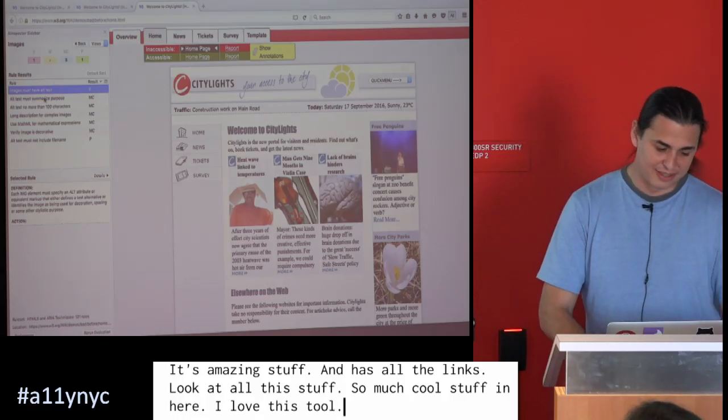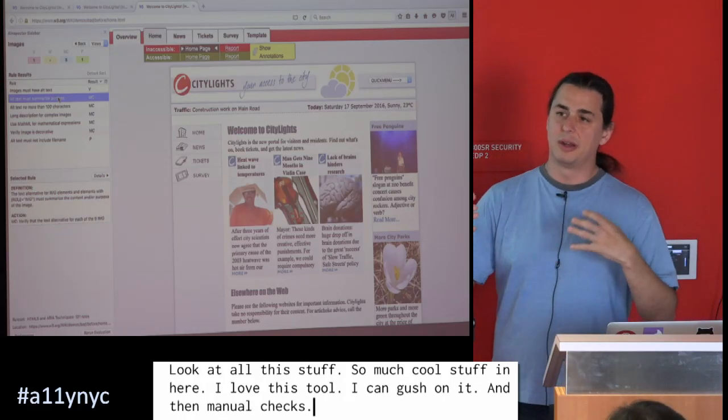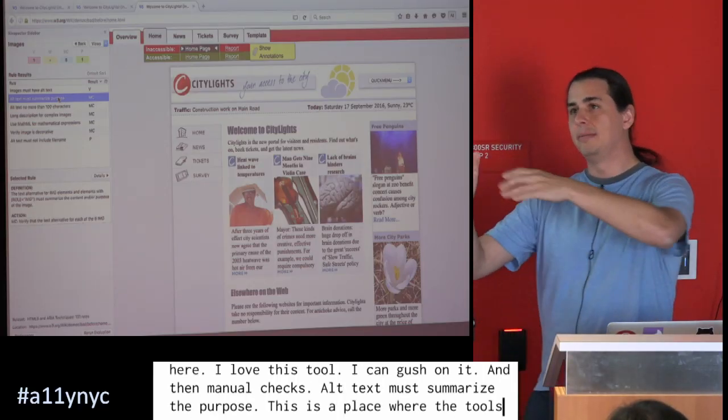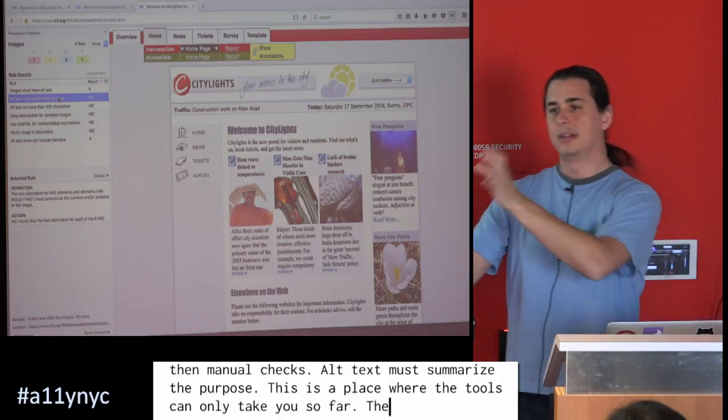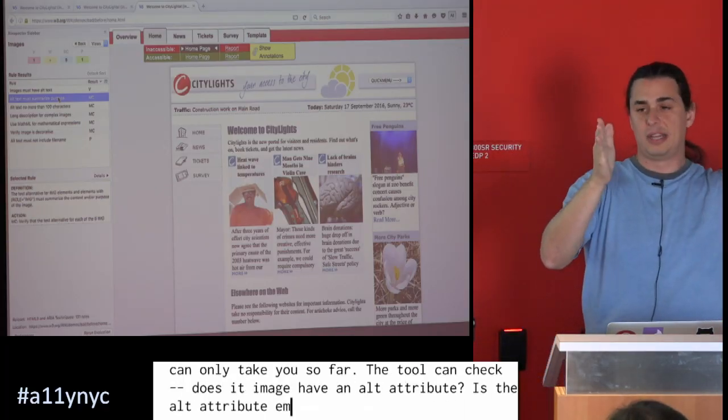And then these manual checks. Alt text must summarize the purpose, right? So this is one of the places where the tools can only take you so far, right? So a tool can check, does this image have an alt attribute? Is the alt attribute empty, or is the alt attribute filled with text?